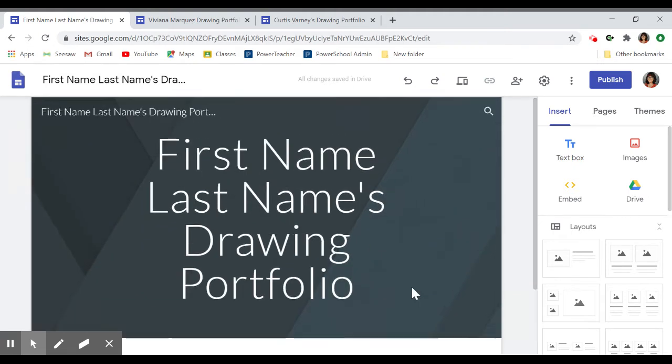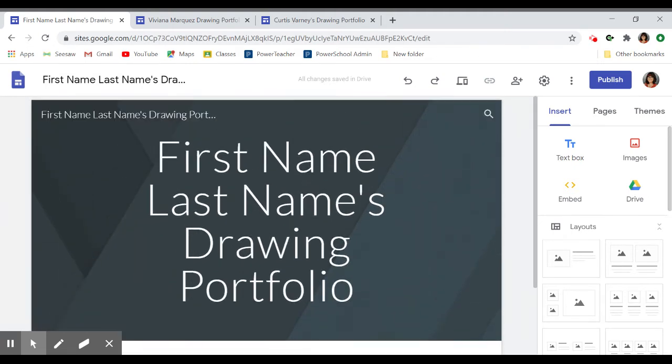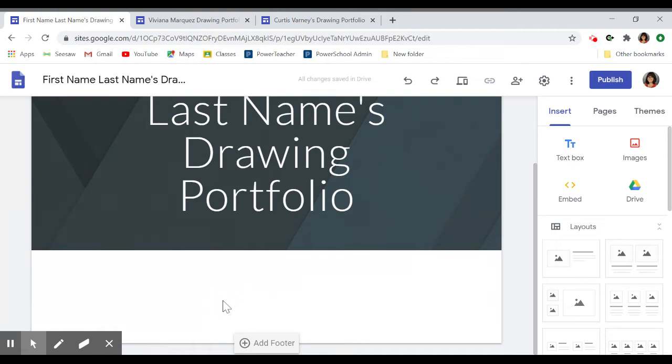So this first page that we're on right now, this is our home page. The only thing that's going to be going on your home page is you're going to be typing a short little paragraph about yourself as an introduction. So that's what's going to go down here.